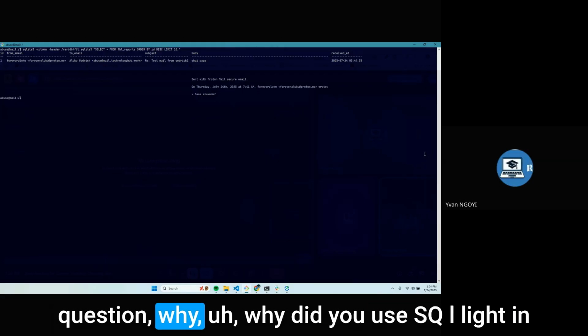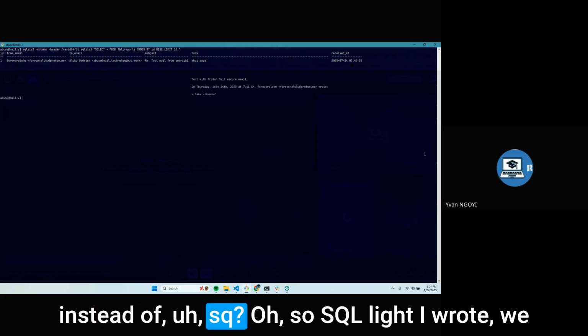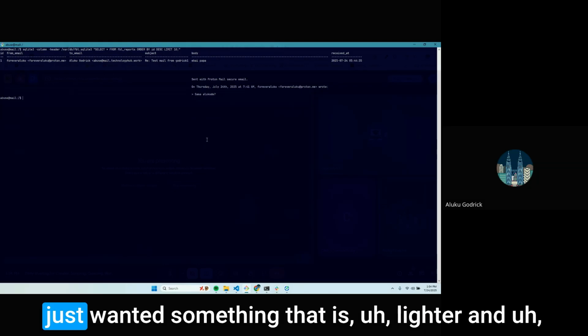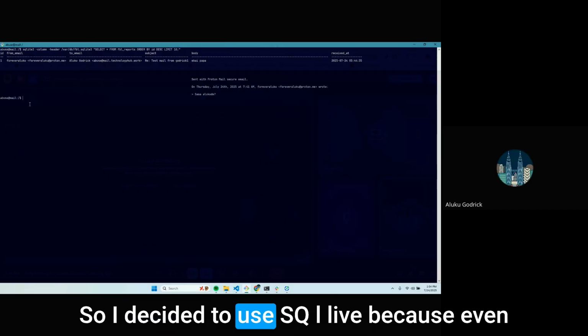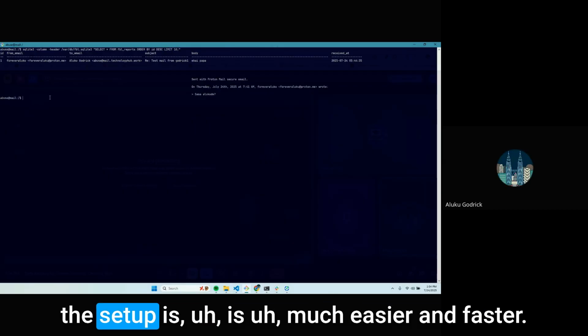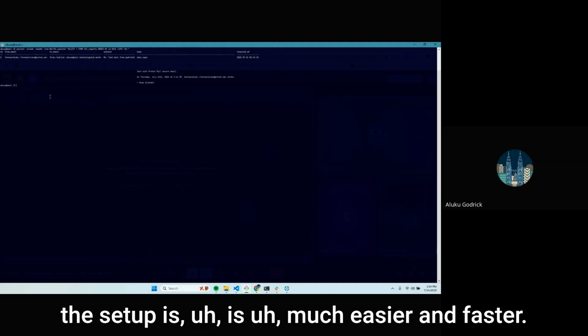One question. Why did you use SQLite instead of PostgreSQL? Oh, so SQLite, I thought we just wanted something that is lighter and for testing purposes. So I decided to use SQLite because even the setup is much easier and faster.